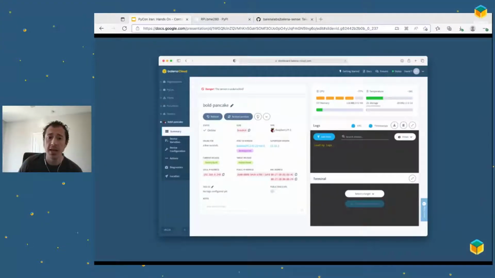You can click on its name. You can get a couple of values: CPU, temperature, storage, memory. You can see its IP address, and you have the ability here to view logs coming off of the device and open up a terminal to the device. So at this point, I have no monitor, I have no keyboard, I have no mouse, just have the device connected to the cloud.